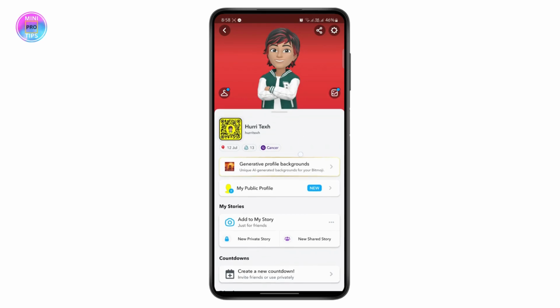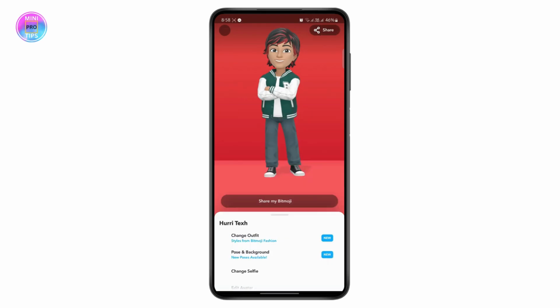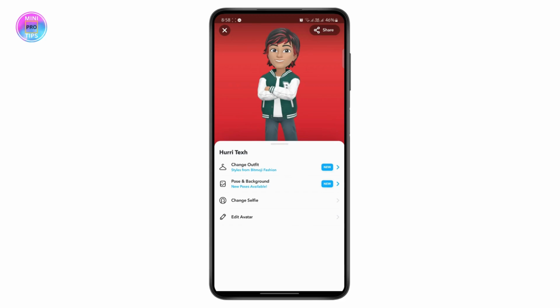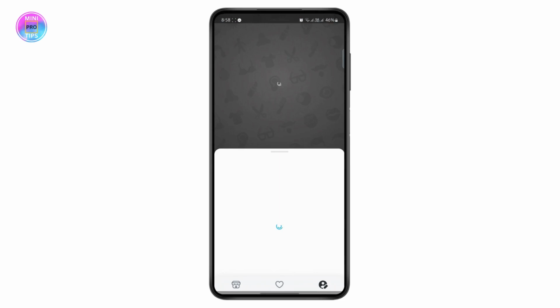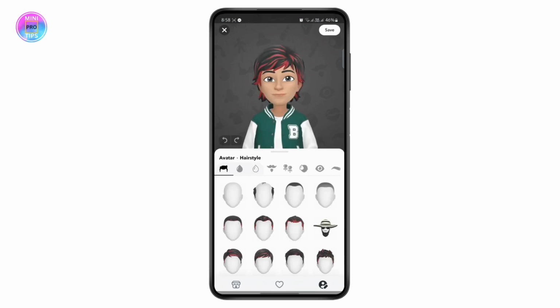So what you want to do is just scroll to view all of your Bitmoji, and now you can tap on this pencil icon that says edit avatar. Now this will open up the settings where you can customize your avatar. So if you just want to change your lip color, just slide all the way to the right and tap on this lips icon.